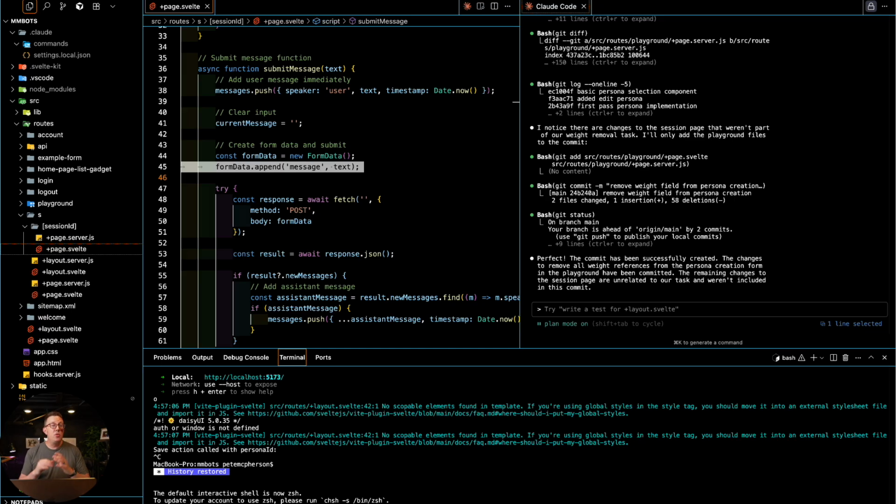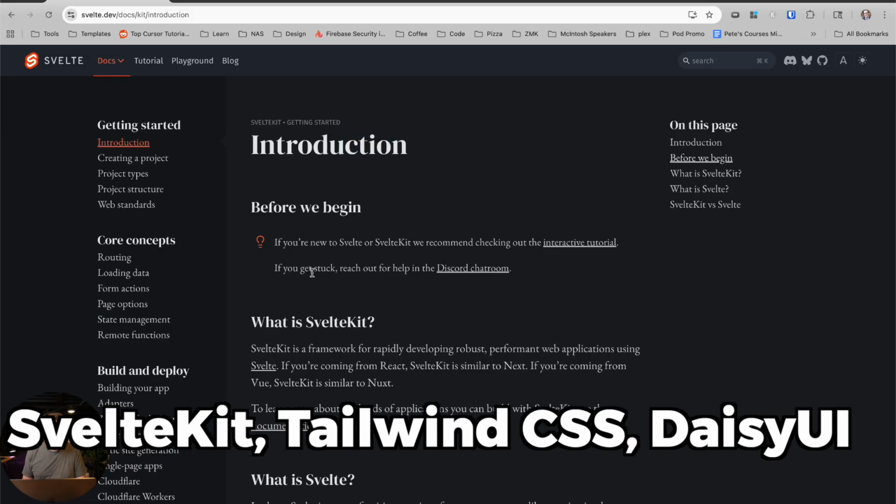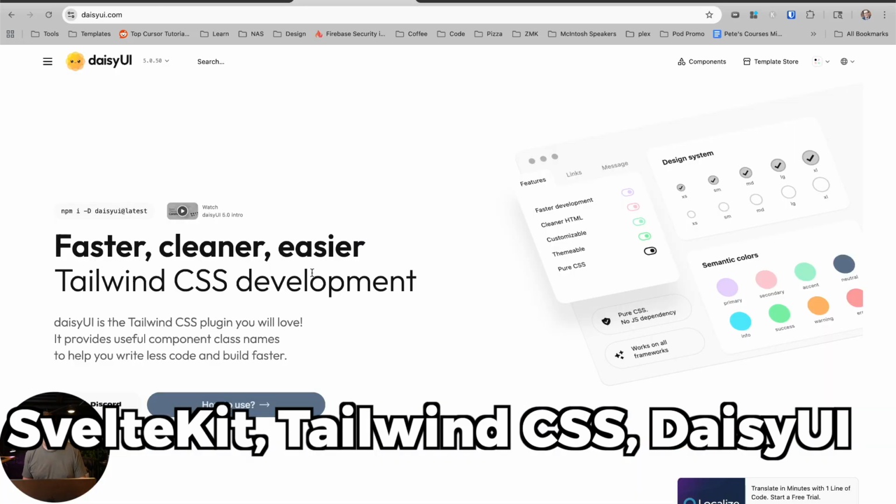I should have mentioned this first, but I figured everybody knew that by now. Maybe not. Number 4, I'm going to cheat a little bit and do 3 tools in one. Forgive me. SvelteKit, Tailwind CSS, and DaisyUI.